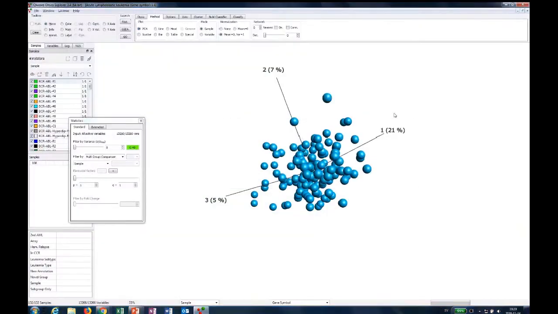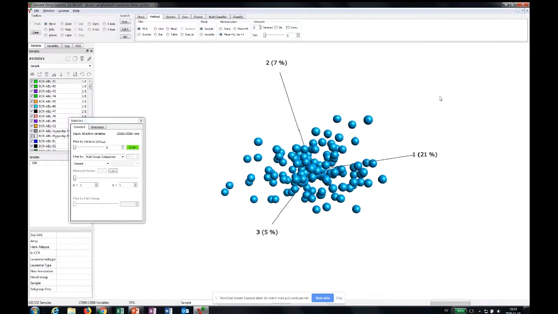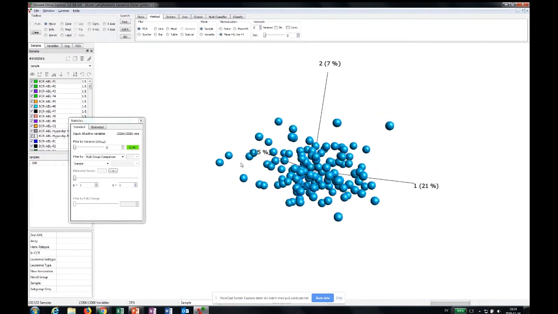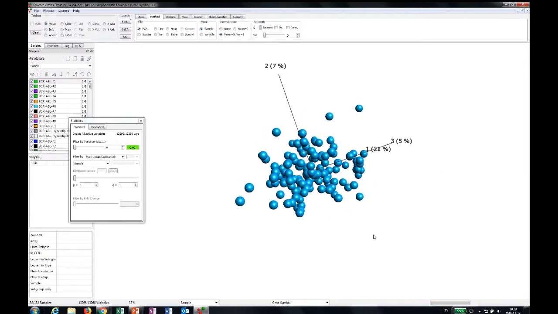So I'm going to switch to Qlucore Omics Explorer, which I already have started here. I have also loaded a data set. It is a data set of children who have leukemia. There are 132 samples measured, and you can see that down to the left here. It's a gene expression data set, so we have 13,000 variables or gene expression levels that are measured.